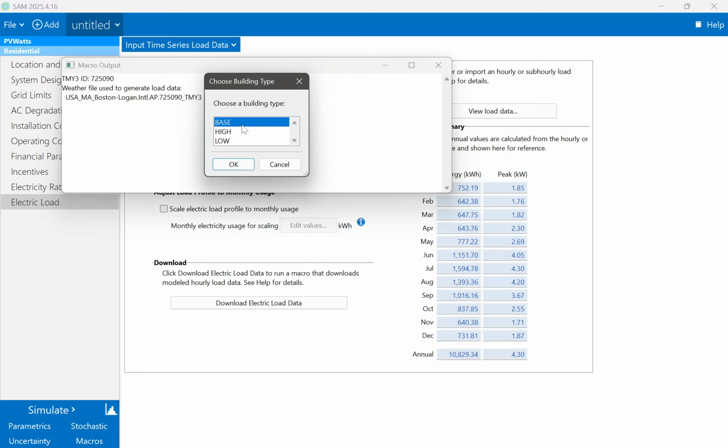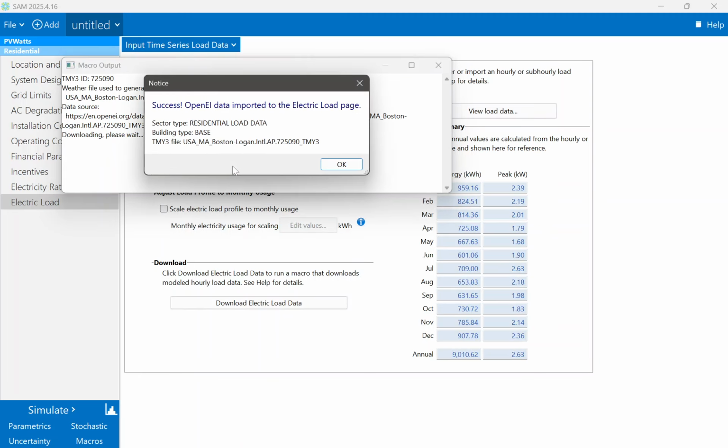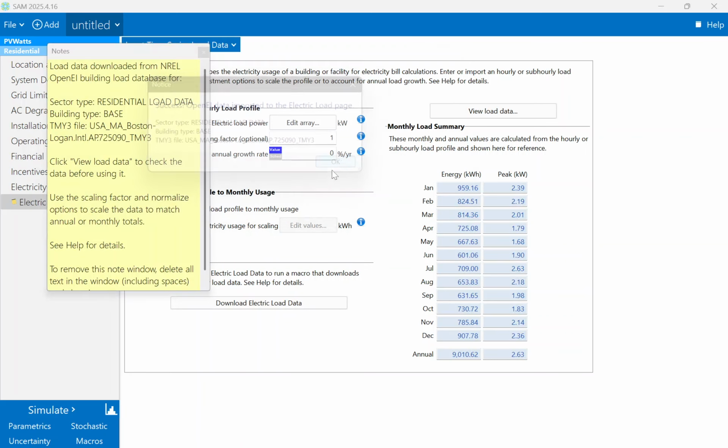And then it asks to choose the building type. For the residential, there's base, high, and low. So base is sort of a standard residential building. High is a high energy use building, and low is a low energy use building. So I'll choose the base option, and then it downloads the data from this OpenEI database. Click OK.